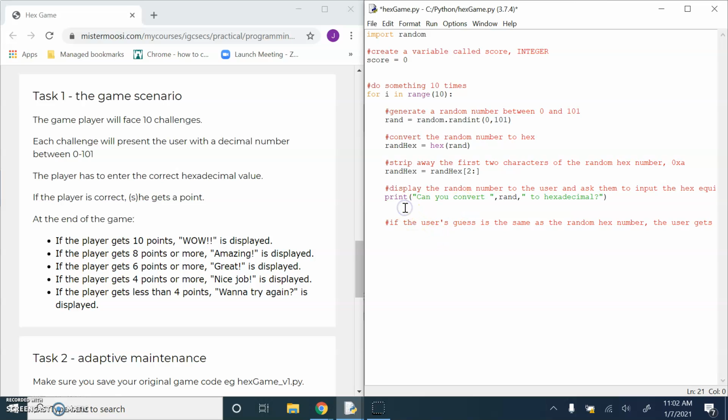And then we'll get their guess. So I'm going to create a variable called guess, and they're going to be typing things like A and C and 1E. So these are not integers, they're just strings. So I'm just going to use the input function. Don't need to convert that to be an int or a float. No, they're just strings. So guess equals input.